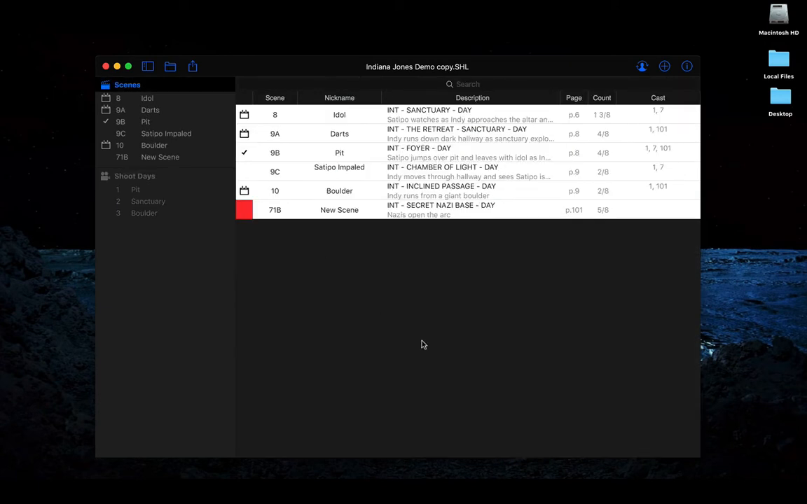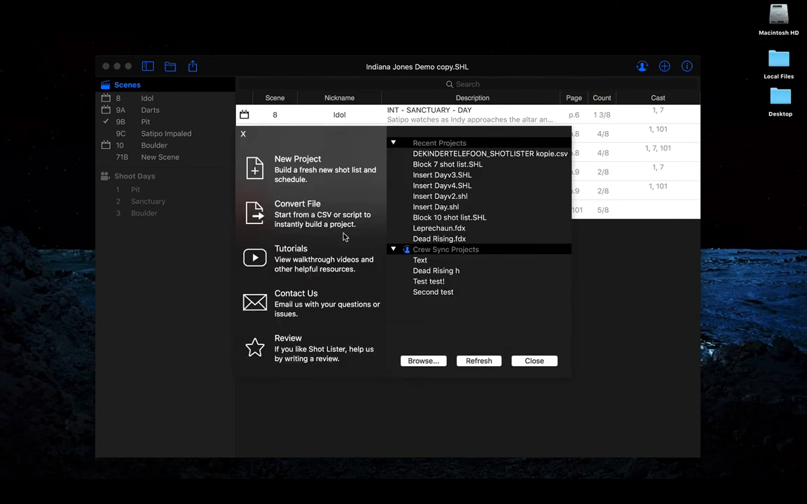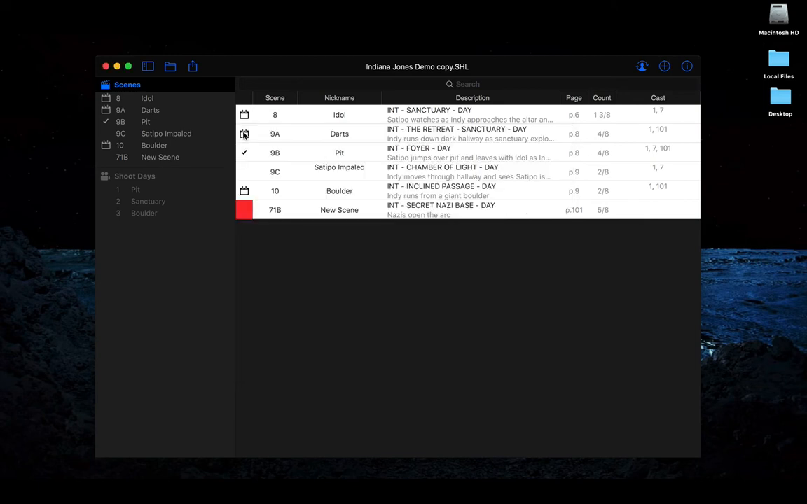So now I'm going to go through what all these icons do at the top. So when you are in scene mode, you've got a few icons here. You've got this one, which opens the quick start menu. So that'll open every time you open the app, and it gives you different options for creating a new project, converting files from scripts or CSVs, and some tutorials and stuff. And here you'll see your projects are listed in two sections. You can either see your local projects that are on your computer, or you can also see your CrewSync projects, which are the ones that are on our backend for syncing, and those will be listed here. So I'm just going to close that.